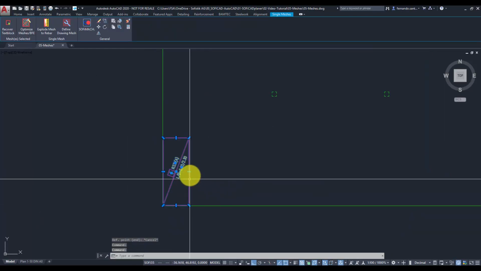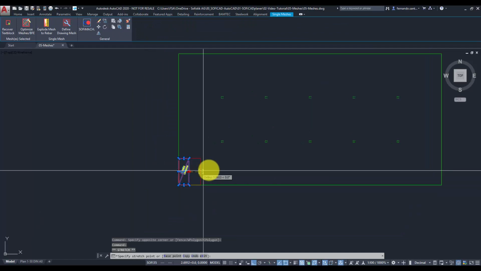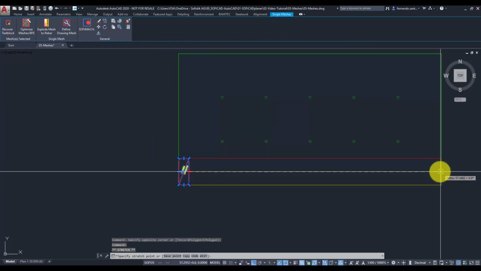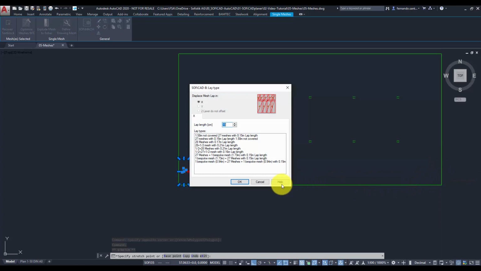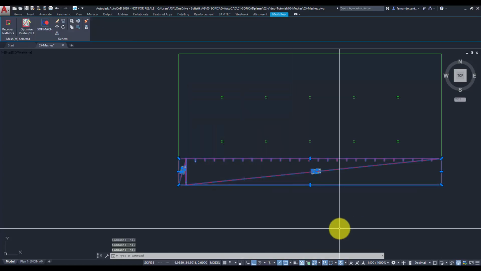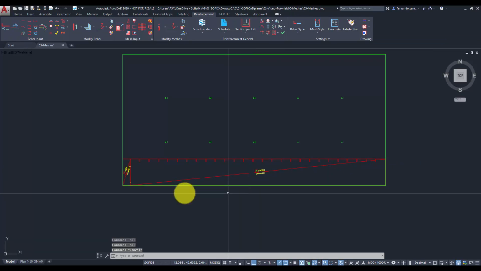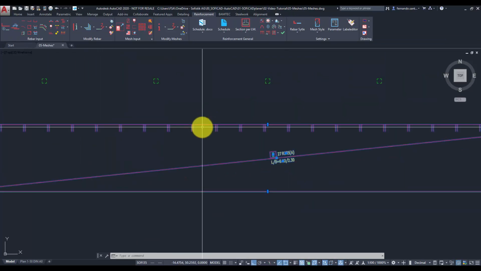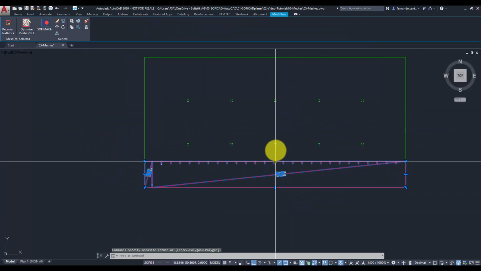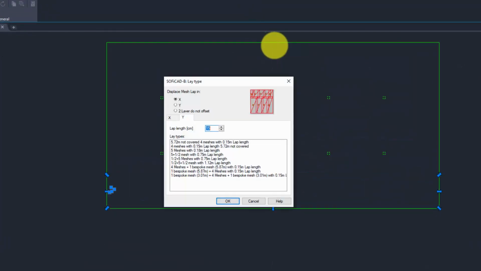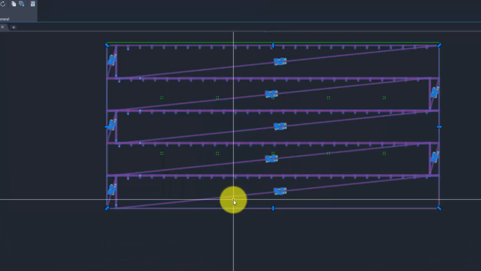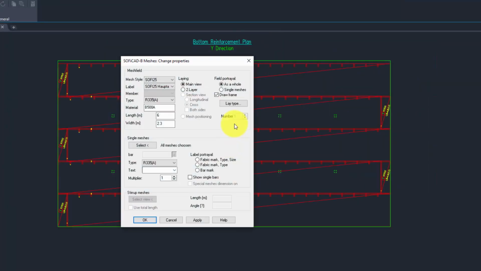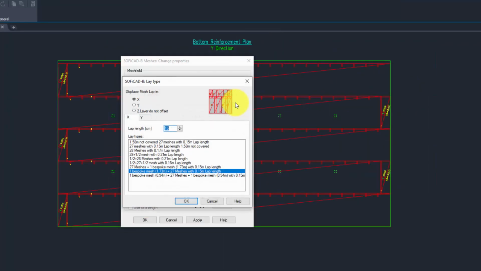A single mesh can be transformed into a mesh row just by stretching one of its grip points. Every time we do that, SOFiCAD offers us several laying configurations to choose. In the same way, a mesh row can be transformed into a mesh field. We can modify the laying, or any other property through the Info Edit menu.